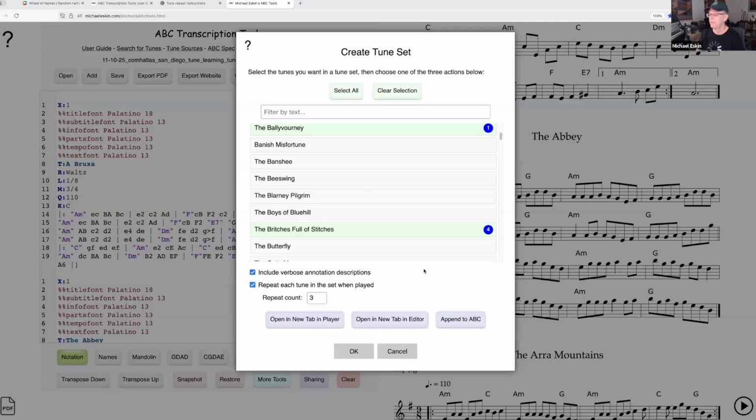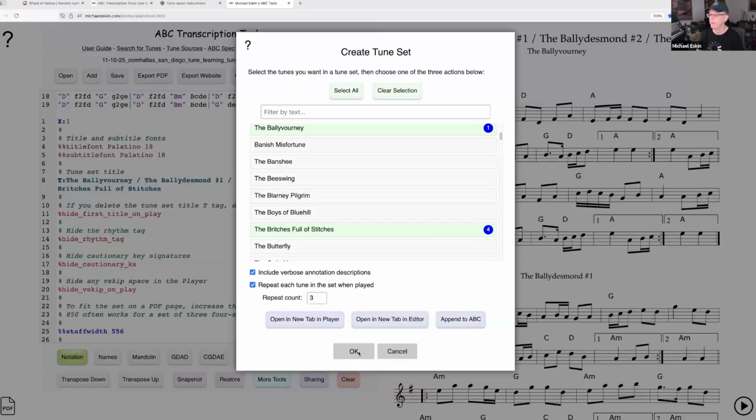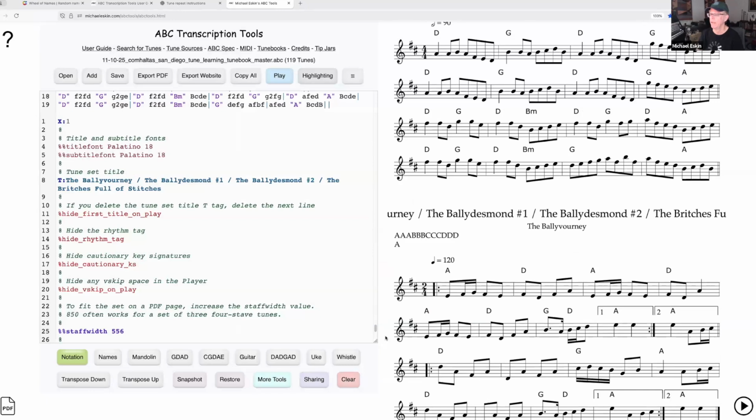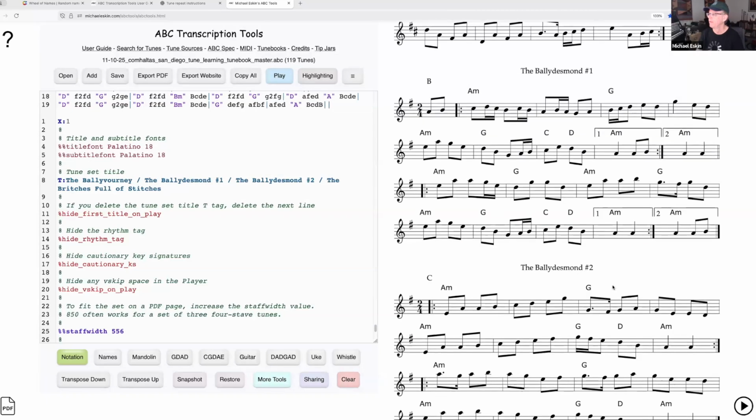And the last option is, well, I actually do want to add this set to the current ABC, and so you can click on append to ABC, and what it'll do is build that set, and it'll ask you, do you really want to stick these 4 tunes at the end of your ABC? You say okay. It's going to redraw everything, and now if we go to the end, you can see at the very end of the ABC, it's added the set to the ABC.